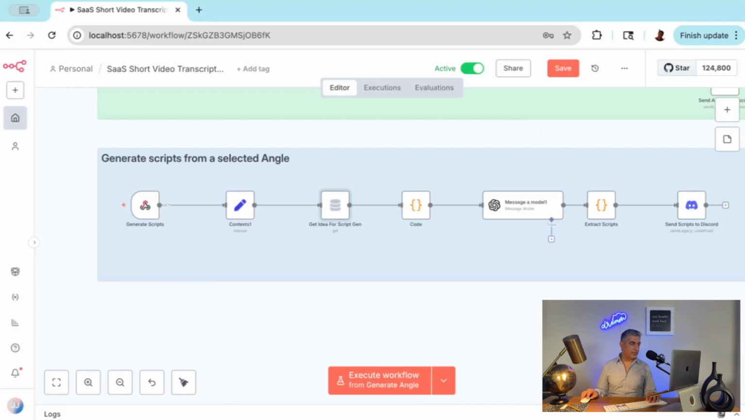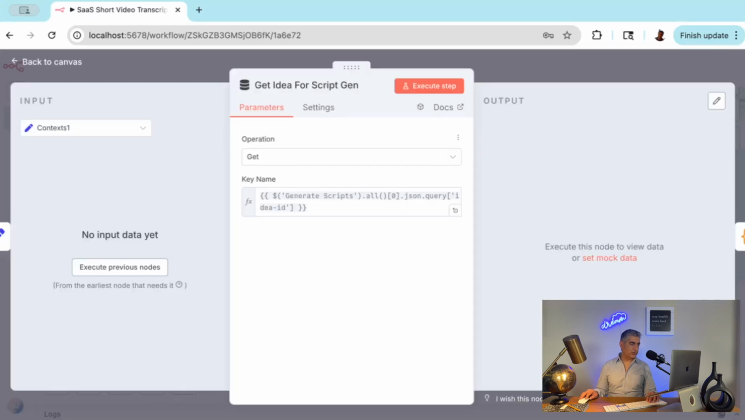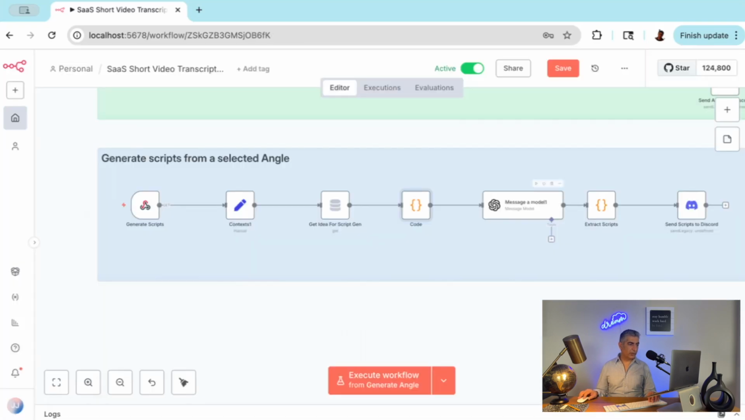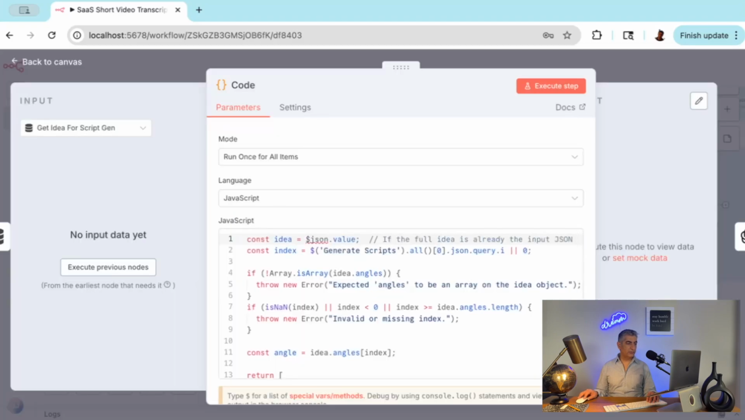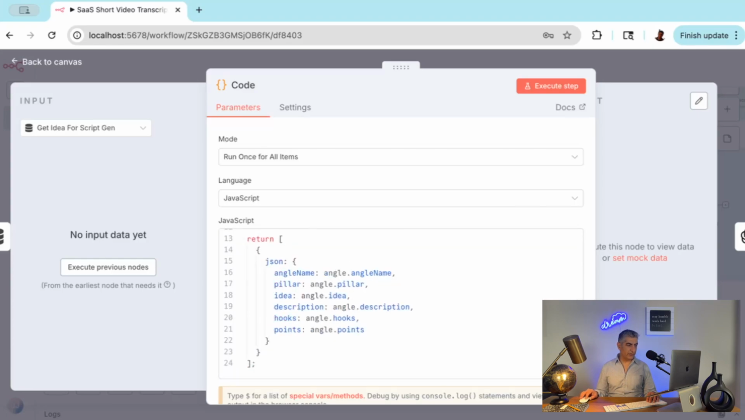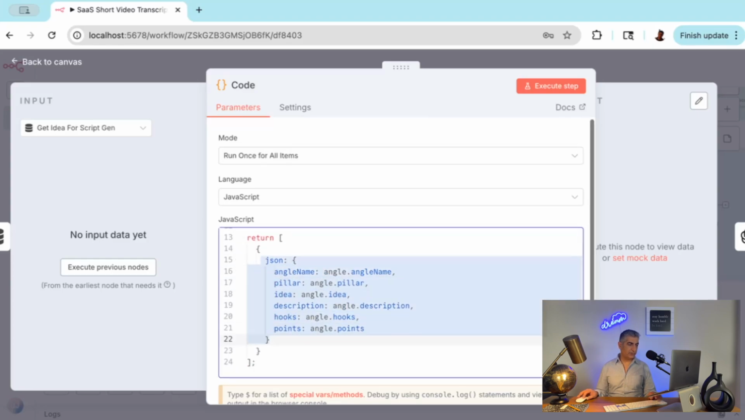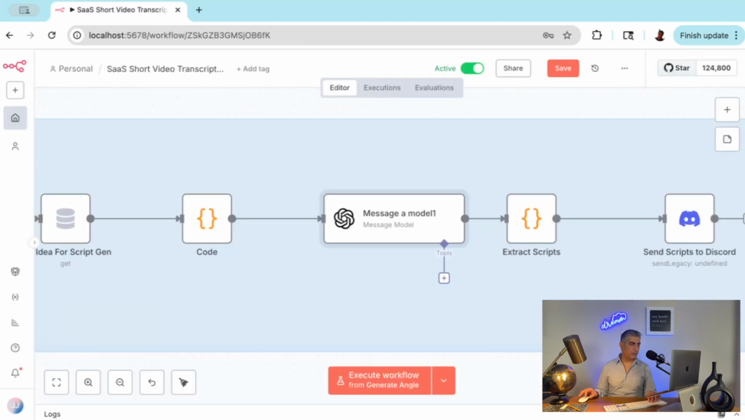Next, we load the idea from the data store. Similar to the last time, we set the operation to get, and then we pass in the idea ID as the key. Before we call the model, we're going to set up another code node. In here, we're going to do a check to make sure that the idea actually has the angles generated, and then we're going to flatten the whole thing into a simple JSON structure that we can easily pass into the LLM.